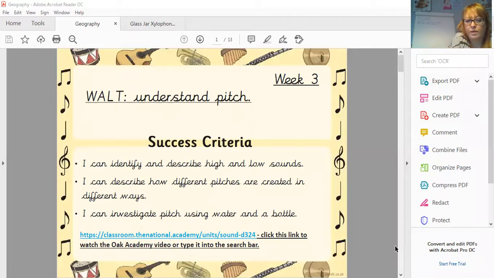I can't believe we're into week 3, but this is looking at understanding pitch. So the success criteria for today is I can identify and describe high and low sounds, which is what we mean by pitch. You can describe how pitches are created in different ways, and you're going to investigate pitch using water. So I've got mine, I'm going to hold it up to the camera. It's green. I've added food colouring to it, and a glass and a spoon. So that's what you're going to be doing a bit later on today.